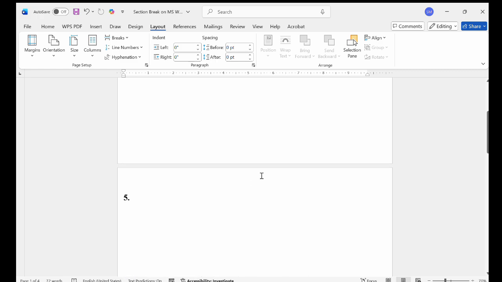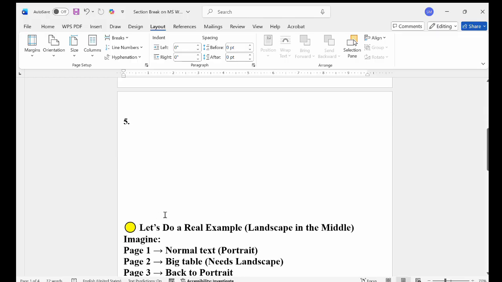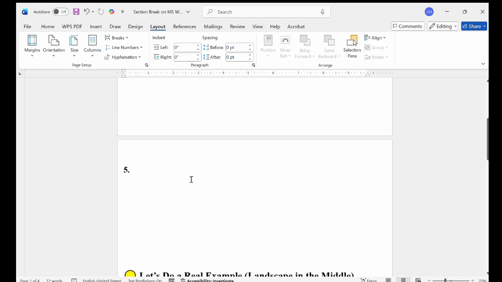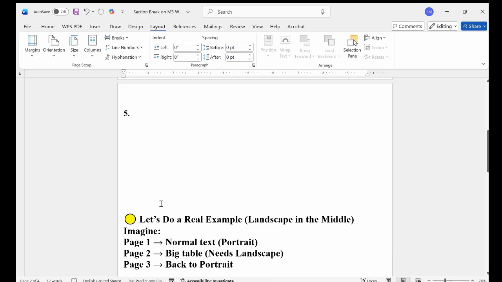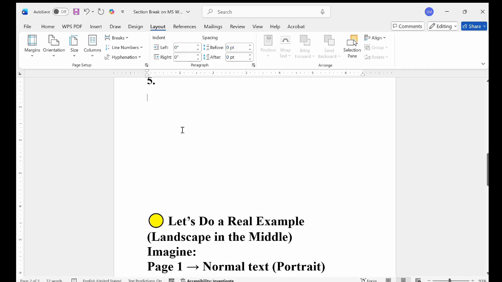From now on, page number 1, page number 2, and page number 3 each have their own section, which means that page number 2 is in its own new section. So I click anywhere in page number 2, I come here and put it in landscape.